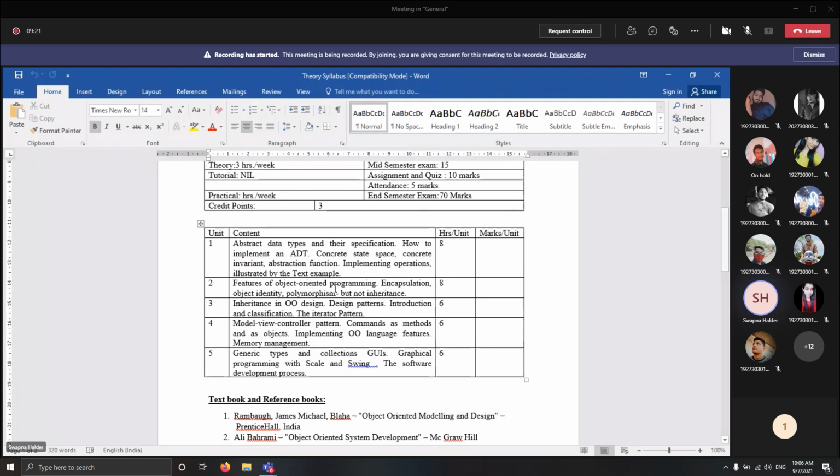Next onwards, we will study the details of this section, that is inheritance, model view controller, and after that we will move to the first part. Whenever we study the basic concepts of object-oriented programming, we will get the abstract data type and its implementation also. At the end of this semester, we will study the generic type, the collection GUI, and the concept of Swing also. GUI stands for graphical user interface.